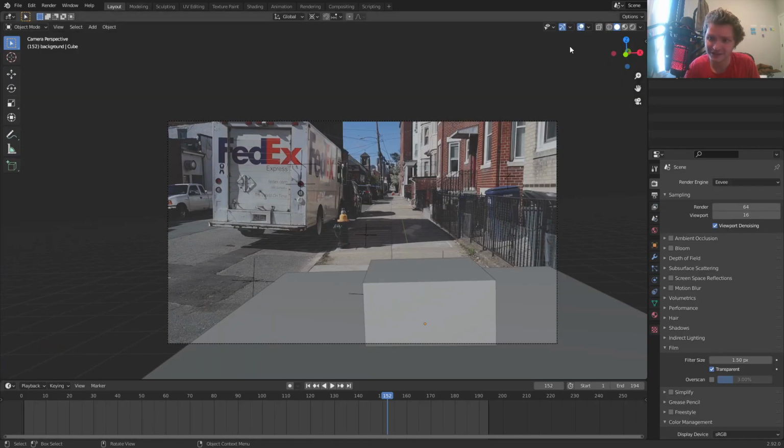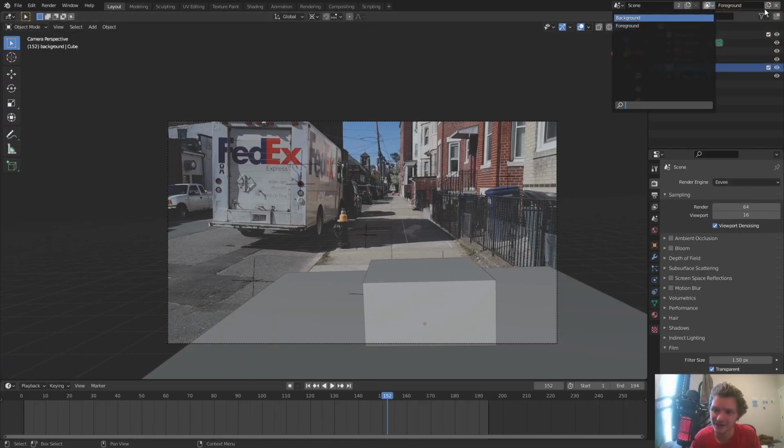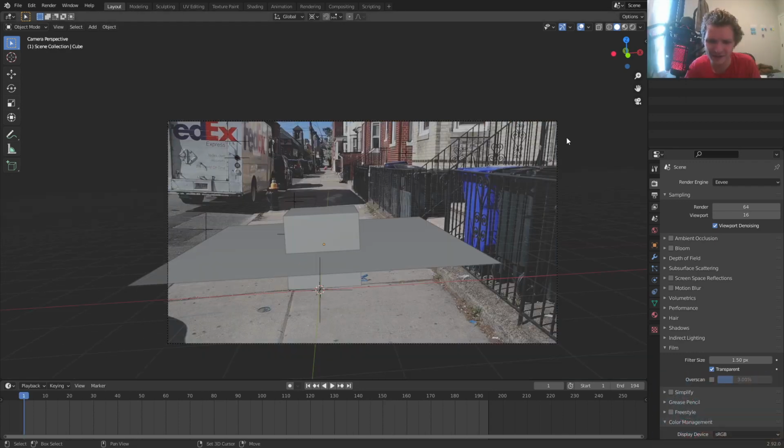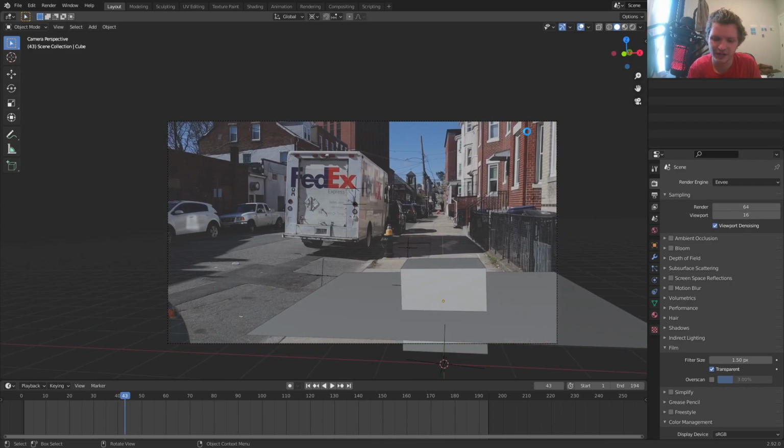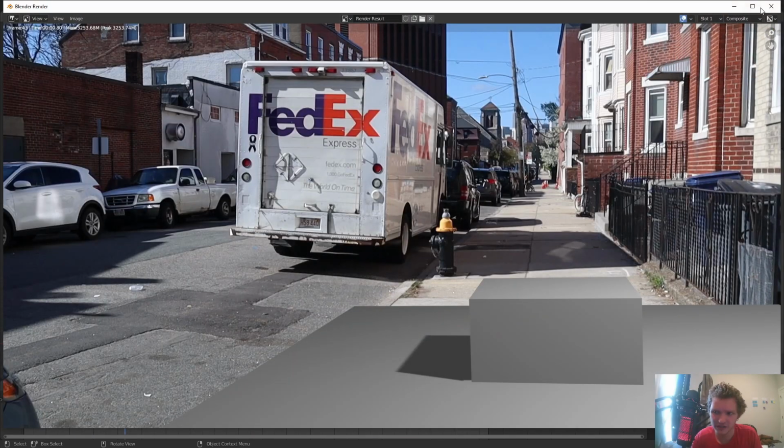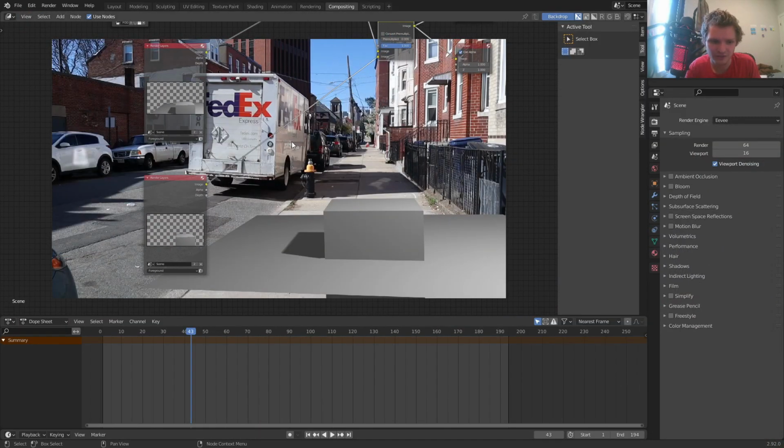What I recommend to keep this simple is take the background layer, delete it. We don't need it. I want everything in one view layer. Keep it simple. I'm also going to delete these foreground and background collections. It's just a whole lot of headache, okay? I just want everything in one thing, so now when we hit render, we essentially get the same result. In fact, we don't need this.